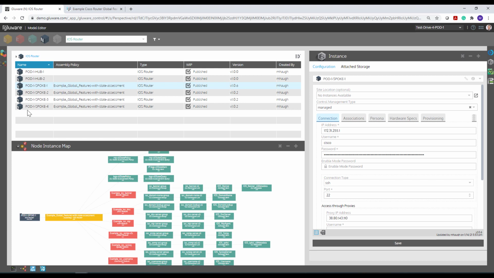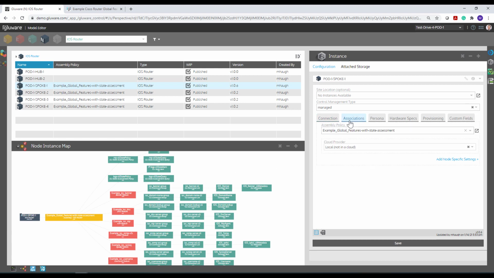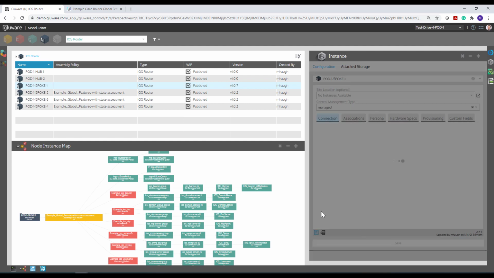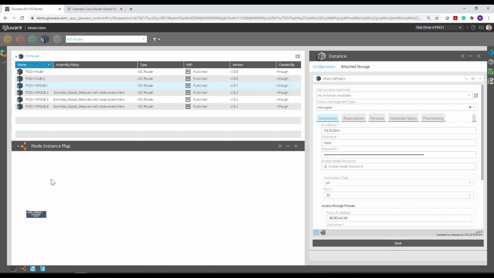The first step is I'm going to take spoke 1, this particular router. This blue icon represents a router, and I'm going to remove the automation policy associated with it. So I hit save. Okay, so now I have spoke 1 and I have no Gluware automation policy associated with it.